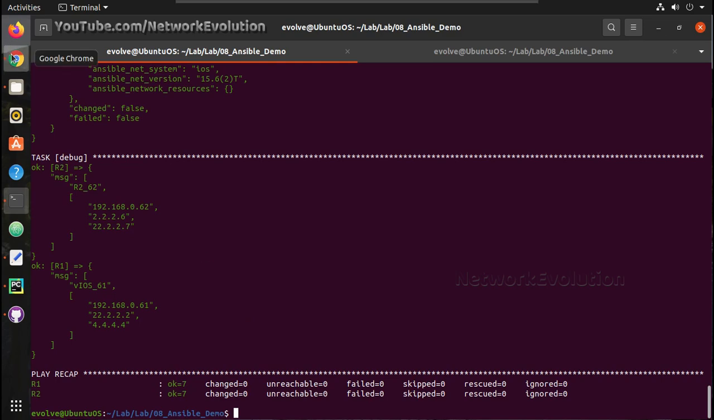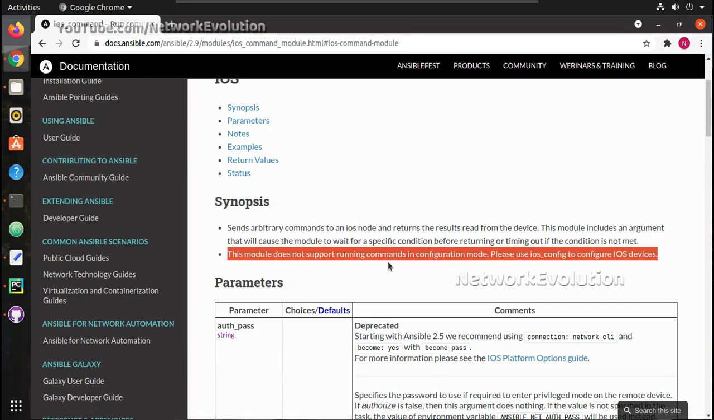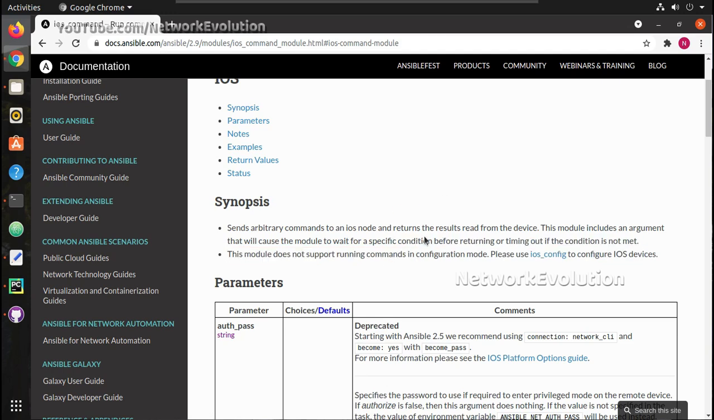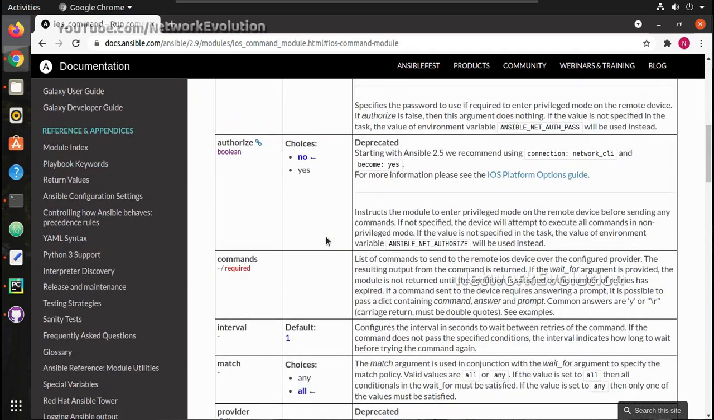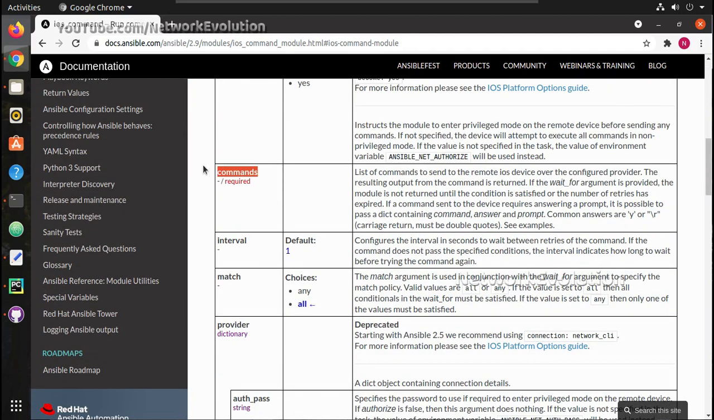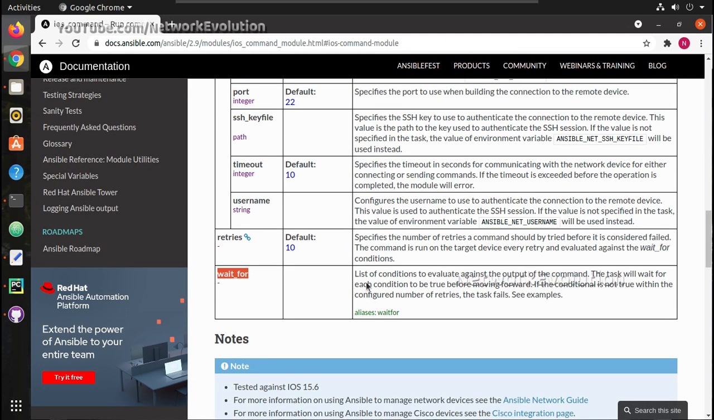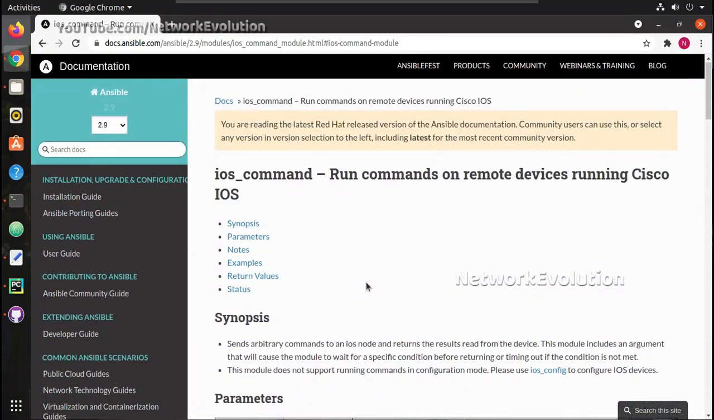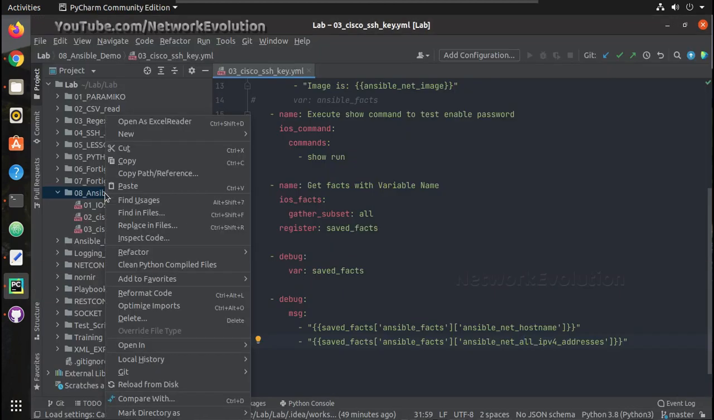Now we will see how to use IOS command module. So here you can see this module does not support running commands in configuration mode. That means we cannot use this module for configuring the device. We can use it only to execute show commands. We'll see how to use commands, then write match conditions, then how to give some conditions and wait for that output, and depending on that we can fail or pass the task. We'll see those details. Now for that we'll create a new playbook here.